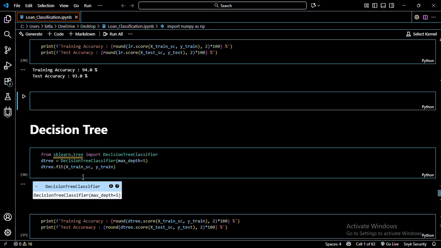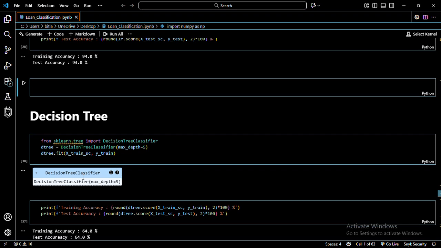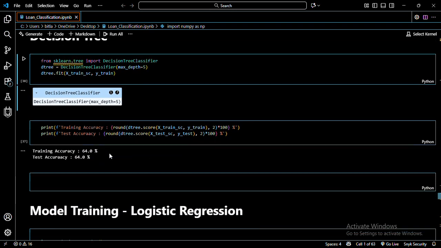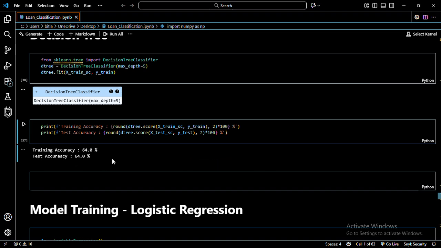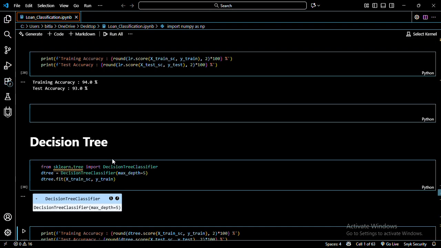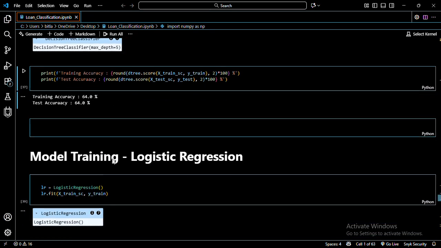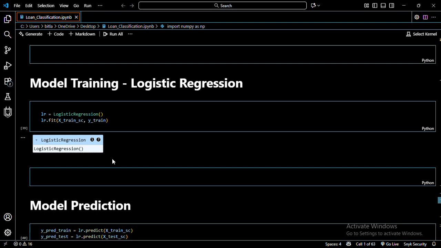And then next, I have trained the dataset with the decision tree algorithm, and first I have imported it from scikit-learn, and then I have trained it with maximum depth 5, and I have fitted the training dataset for x variable and y variable. With this algorithm, I got the training accuracy as 64% and test accuracy as 64%. On comparing both of them, the maximum accuracy is with logistic regression, which is 94% for training data and 93% for test data. So I have chosen logistic regression as the best suitable algorithm for this project.